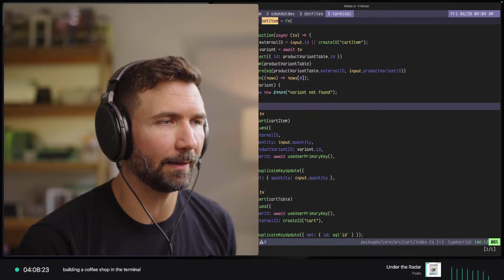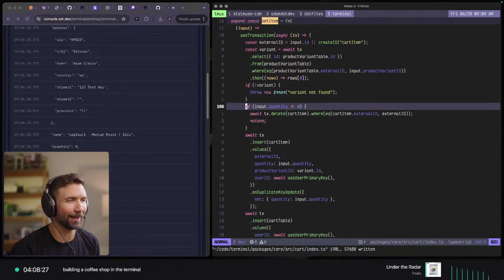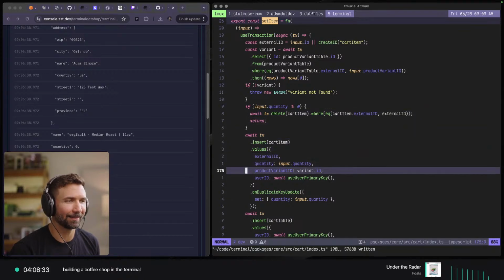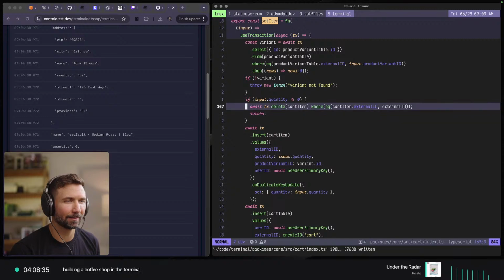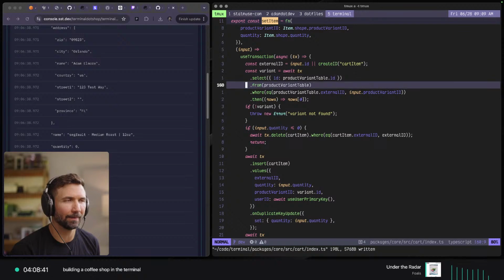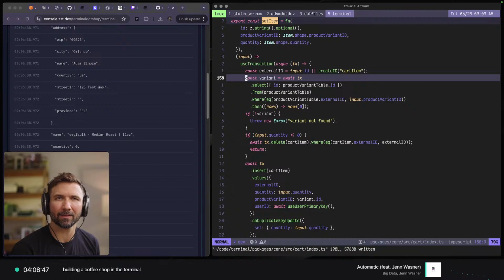So we got the variant if. Oh, I love Copilot. Oh my god, I love it. Look at that. So I didn't need to do anything else, right? If quantity, do we delete cart item where external ID is external ID? Is that right? It won't exist yet if it's new, but that's okay. This looks good. Does this look good?